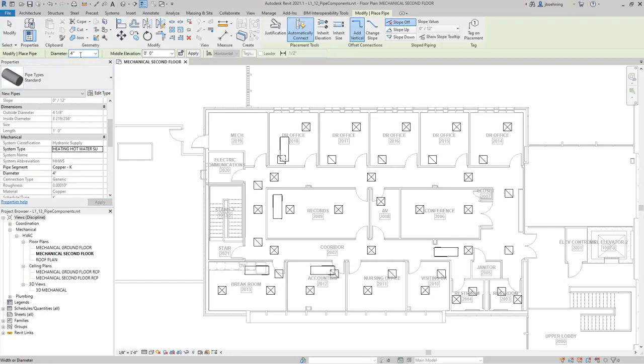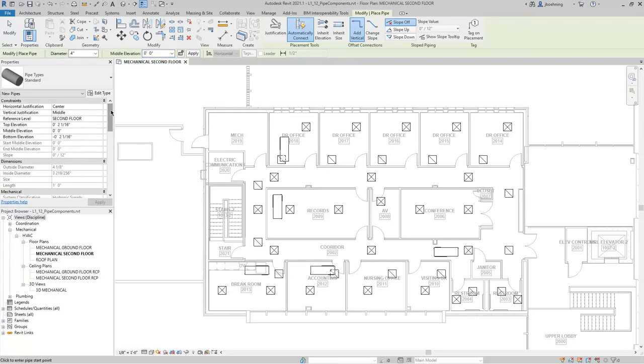Then, in the Options bar, you can set the diameter and the middle elevation. If you'd rather work off of the bottom or the top elevation, you can control those parameters in the Properties palette. The middle elevation is also there as well. I'll change the bottom elevation to 10 feet. When I do, you can see that the middle and top elevations update accordingly.